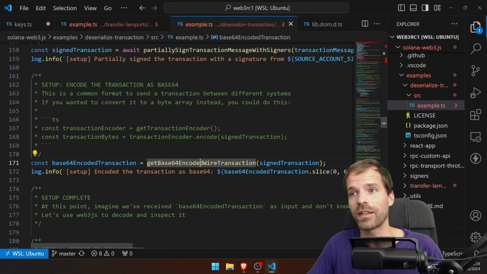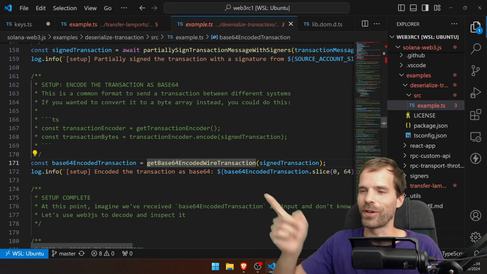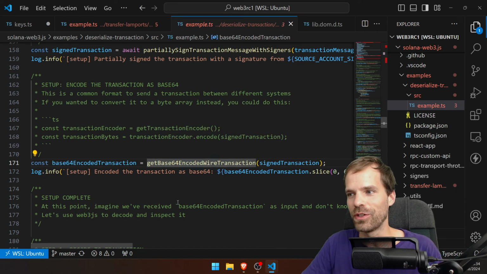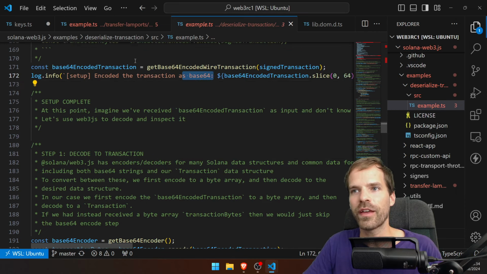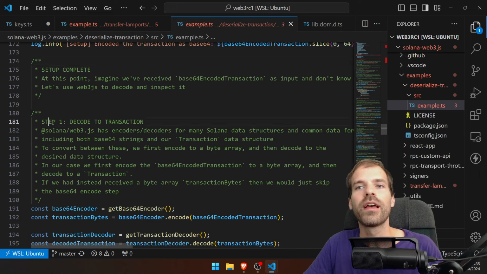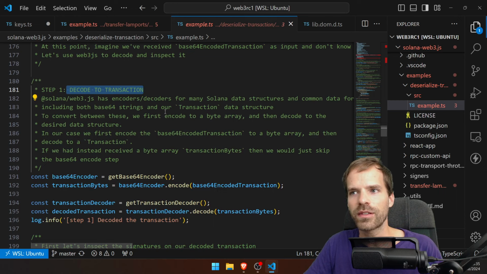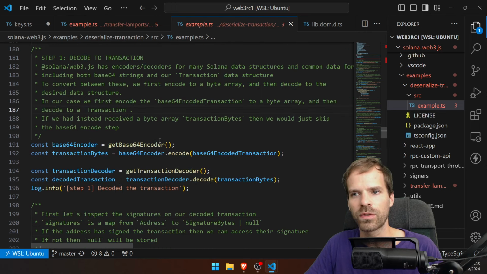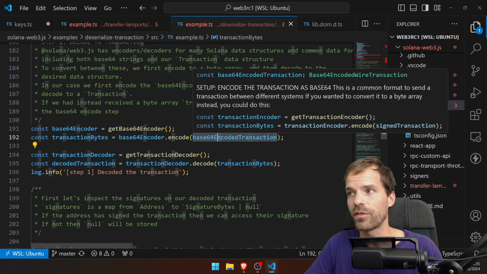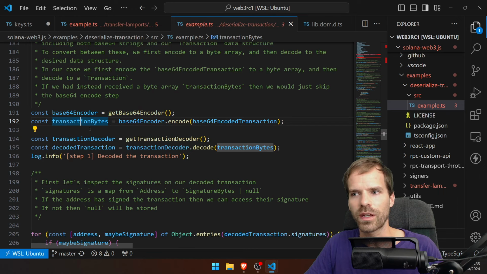Those things we haven't tried yet. And that's interesting to know how that works. Again, if you're lost, look at the examples. They usually have what you need. And then when we have that, so that's what we would send to the RPC, then we do the decoding. So that was just a setup for this decoding. Decoding step 1. We first encode the base64 encoded transaction to a byte array and then decode to a transaction. So we create ourselves a get base64 encoder. Then we encode this base64 encoded wire transaction to transaction bytes.